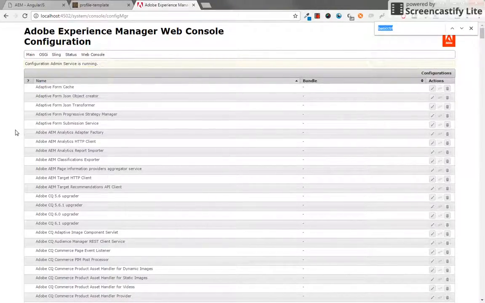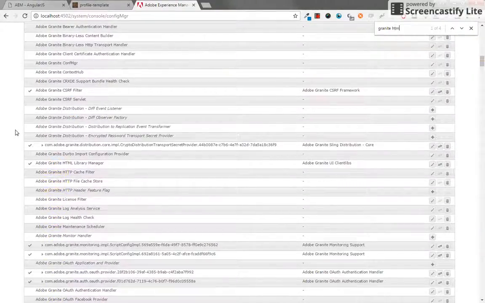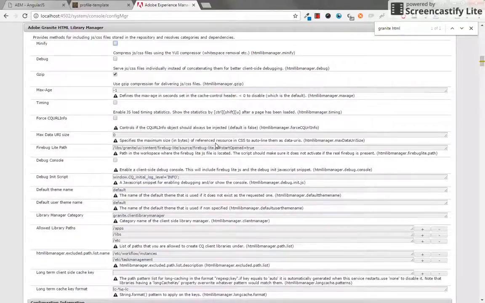So the one that we should be looking for right now is something that's called the Granite HTML Library Manager. So let's do that. Here it is, Granite HTML Library Manager. When I click here on Edit, I can modify the configuration values, I can say I want this to be minified or not. And the description reads, compress JS and CSS files using the YUI compressor. I'm not entirely sure how to pronounce this one, but yeah.